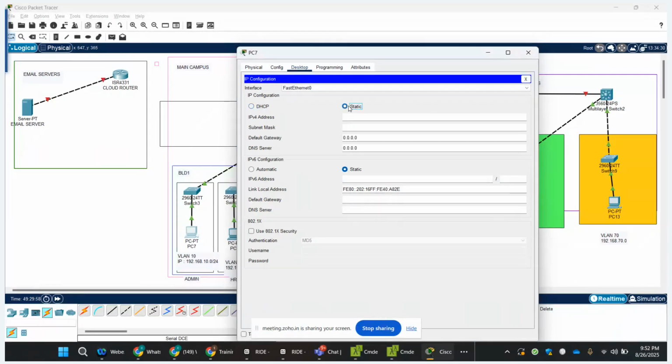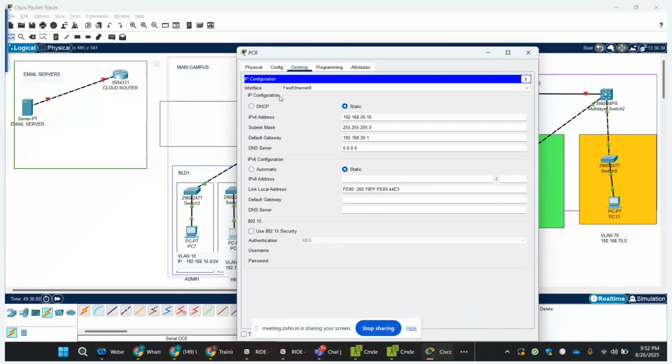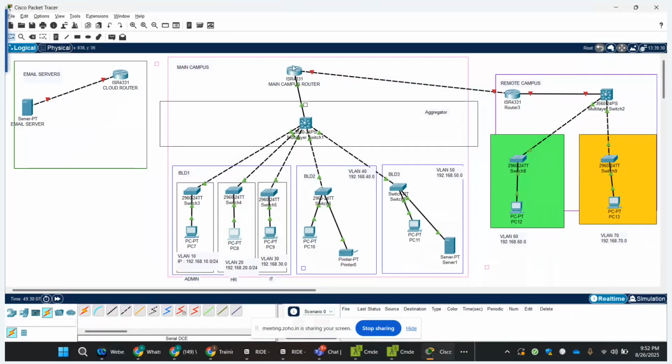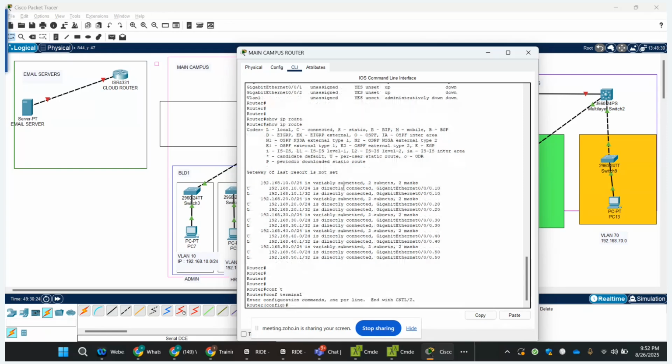So I'm just deleting everything. Now what I'm going to do is create a DHCP configuration so that my router alone will handle or assign the IP to the PC. So configure terminal.